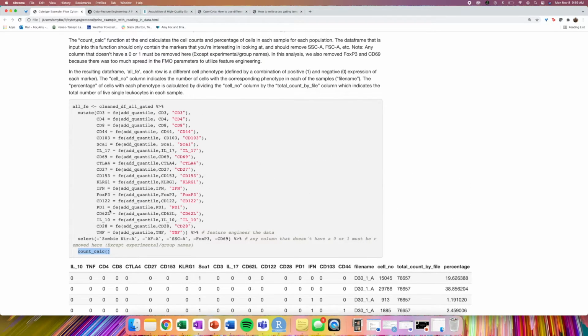The count calc function at the end calculates the cell counts and percentage of cells in each sample for each population. And the data frame that's input into this function should only contain the markers that we're interested in looking at. So we have to remove things like our side scatter. If you still have forward scatter, we want to remove our live because we've already gated on our live cells initially. And in this case, I also removed FOXP3 and CD69 because we had spillover in those channels. And so the data wasn't really looking good here.